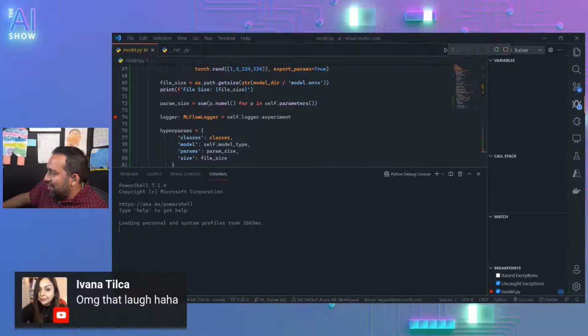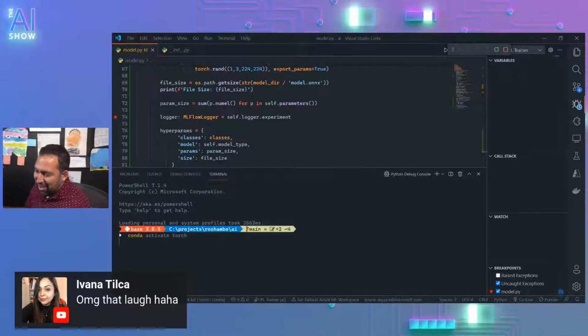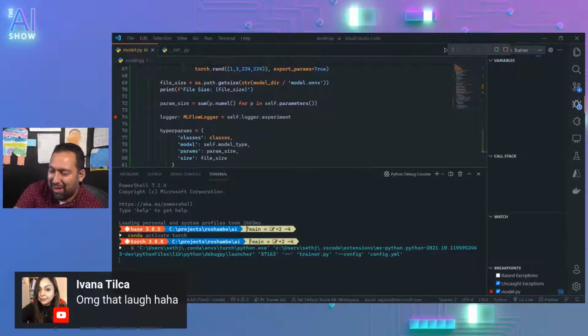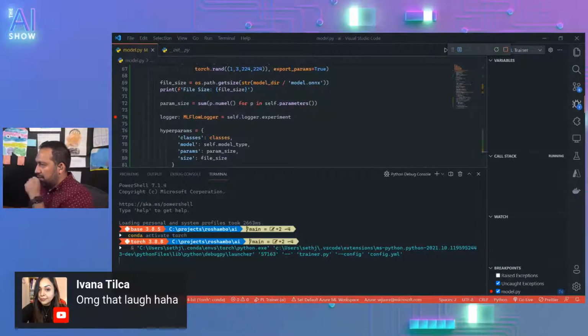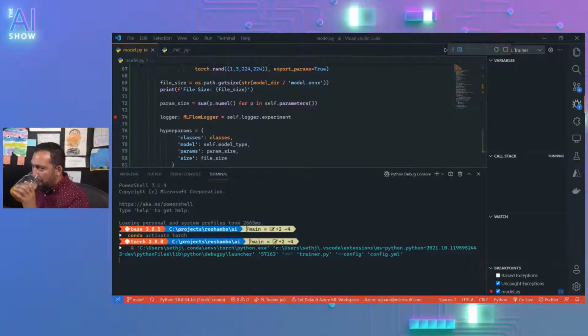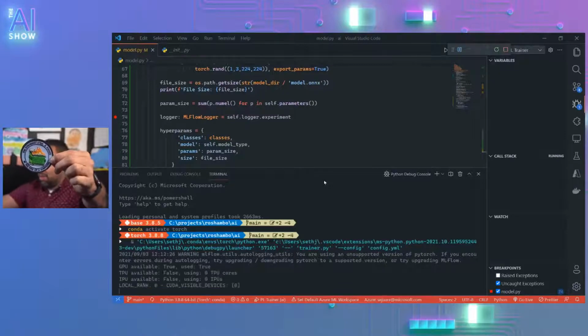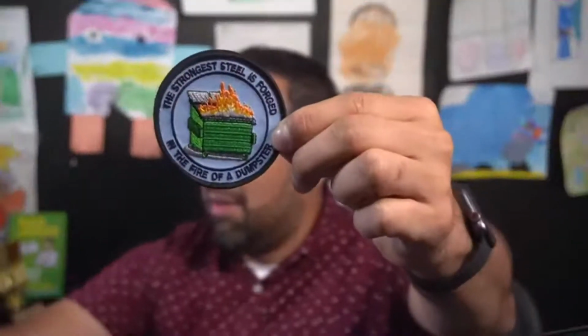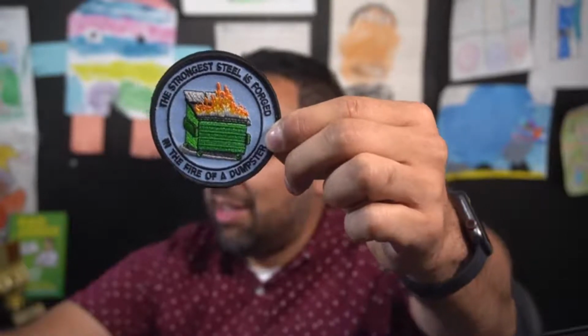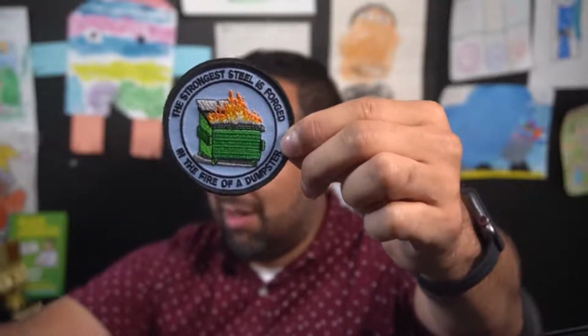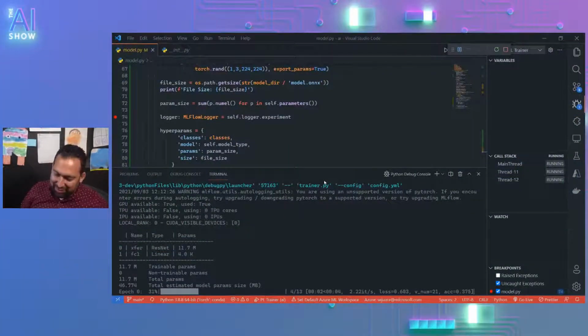I know. I went full Dr. Evil. So sorry. Dr. Evil. All right. It's going to work. By the way, I got a new patch for my backpack whenever I might use it. You like that? There we go. Look at that glorious patch. Glorious patch. That's right. The strongest steel is forged in the fire of a dumpster. That was for y'all to look at.